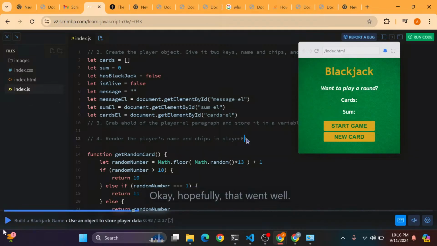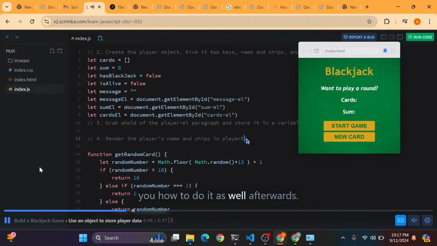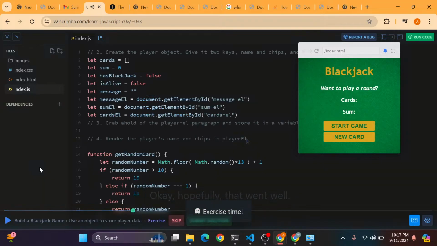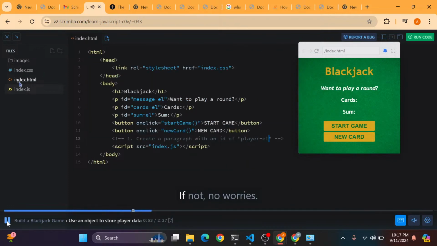But I'm going to also do practice time. That's all. Okay, hopefully that went well. If not, no worries, I will show you how to do it as well afterwards.